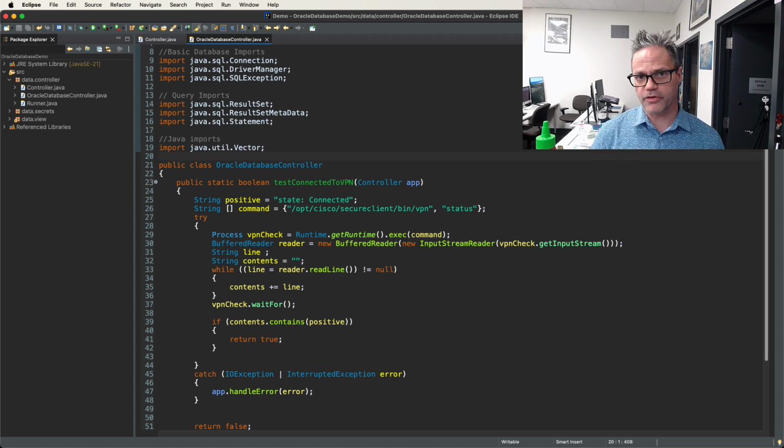Then I have a try block to make sure this code can operate. Because I can't guarantee success of the code running, I have to have it inside a try. I create a process instance called vpnCheck because that's what I'm doing, checking the VPN, and I access the runtime of my current machine to execute the command that I sent. So I use the static getRuntime method, which gives me the runtime instance to execute the command I send, in this case, vpn status.